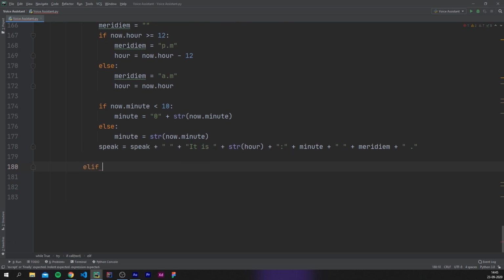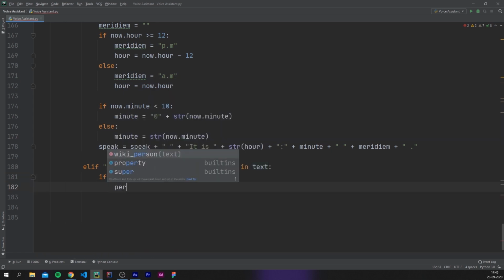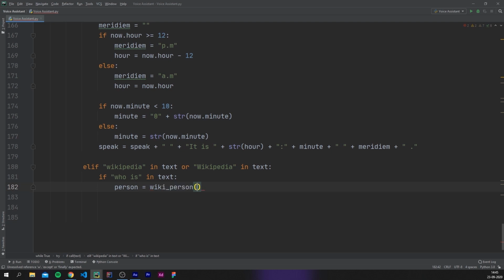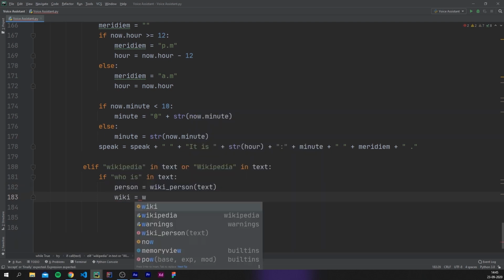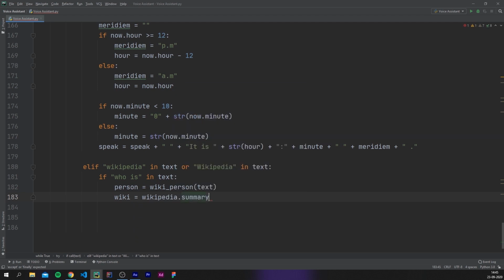Now we will check to see if the user said Wikipedia. So elif "wikipedia" in text or "Wikipedia" in text. Now let's write an if statement to check if the user said "who is". So if "who is" in text, person equals wiki_person inside the parenthesis text. Wiki equals wikipedia.summary(person, sentences=2).